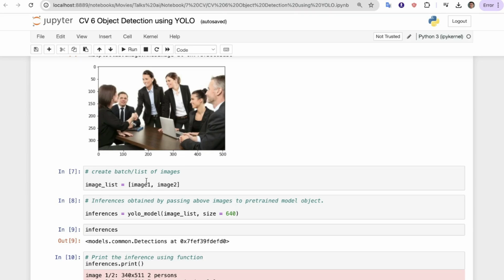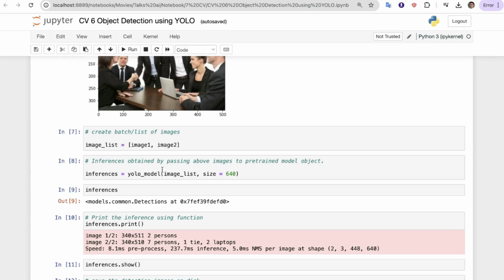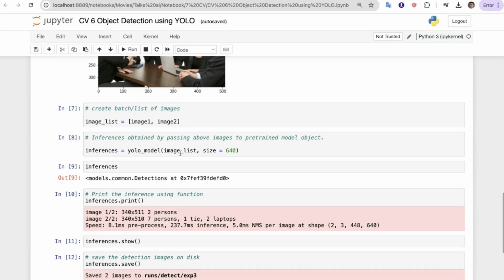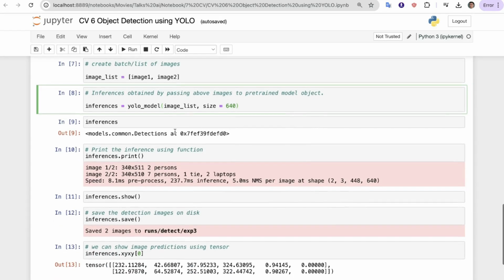Now create a batch list of images. So imgs list equals, we are storing image 1 and image 2 into an image list. Then the inference is obtained by passing the above images to the pre-trained model object. So inference equals YOLO model, image list, size equals 640. We are passing the size into the model because this YOLOv5 model we are using accepts 640 by 640, so that's why we need that size, and we pass this image list.